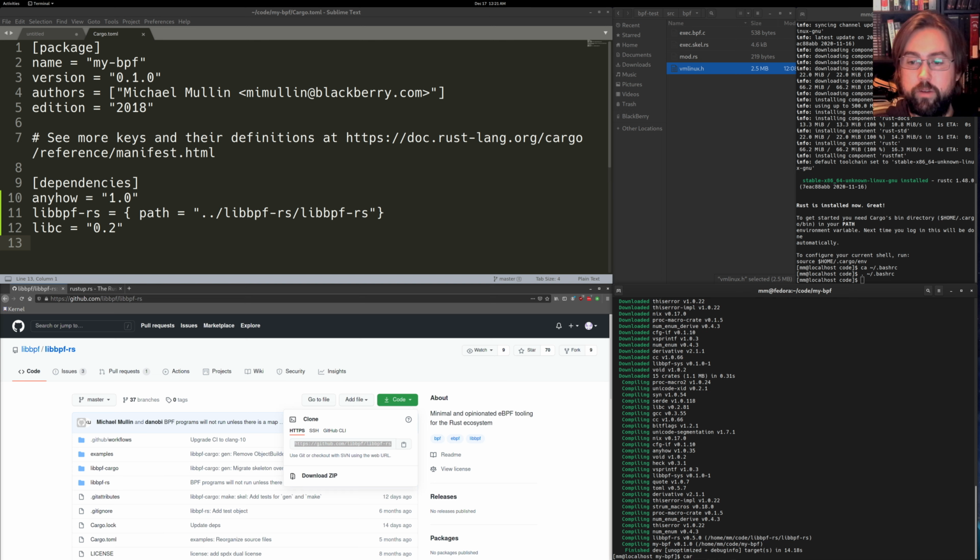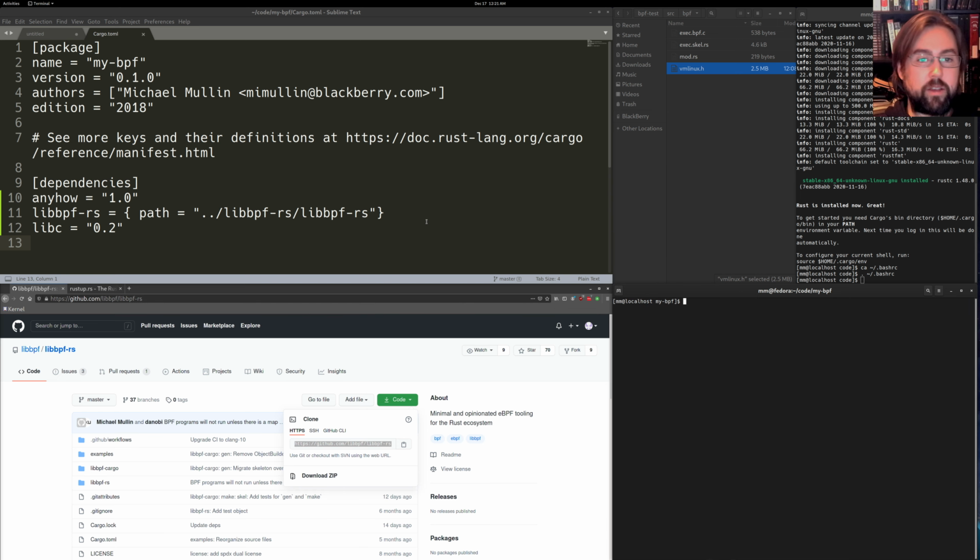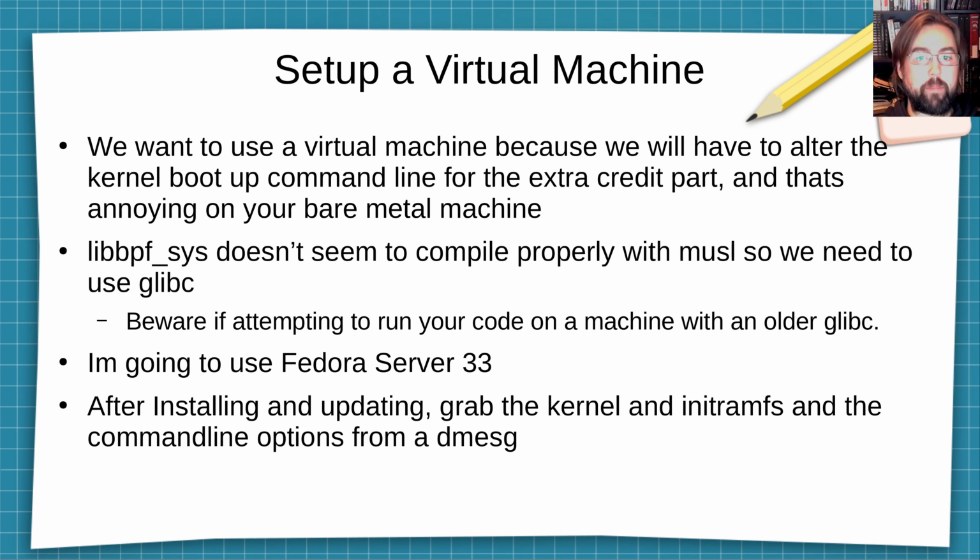And cargo run, we should get a hello world. Great. Okay, so the next step that we need to do is set up a virtual machine.